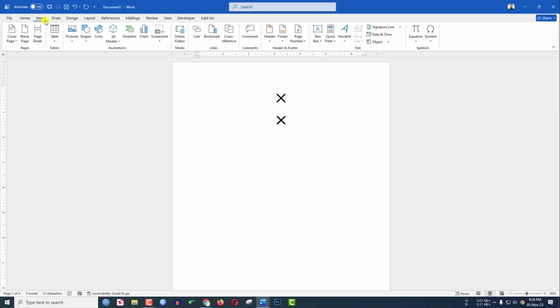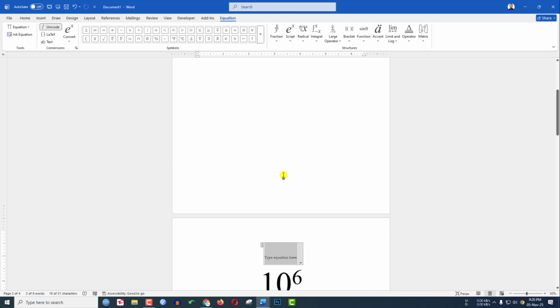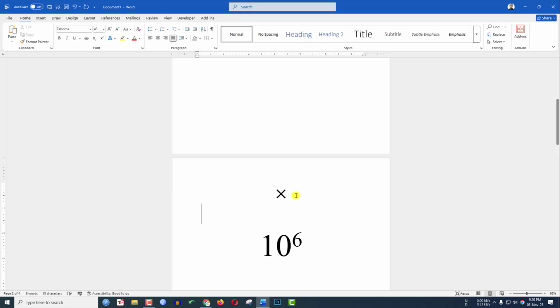For the first method, go to Insert, go to Equation, go to Insert New Equation and type here backslash, write here times and hit the space bar. Then the multiplication sign will be inserted.